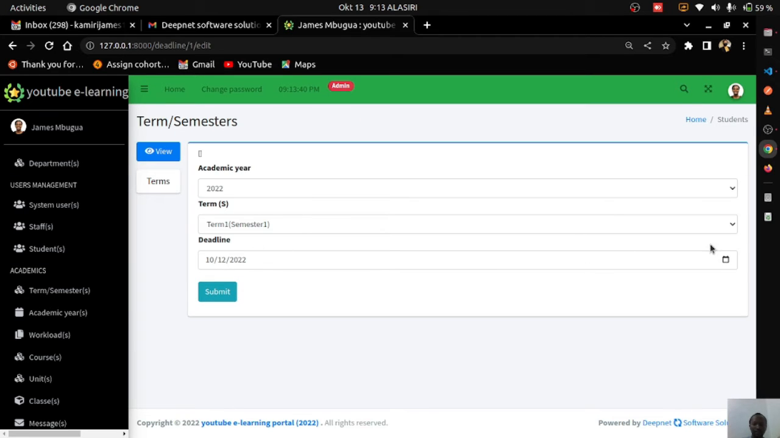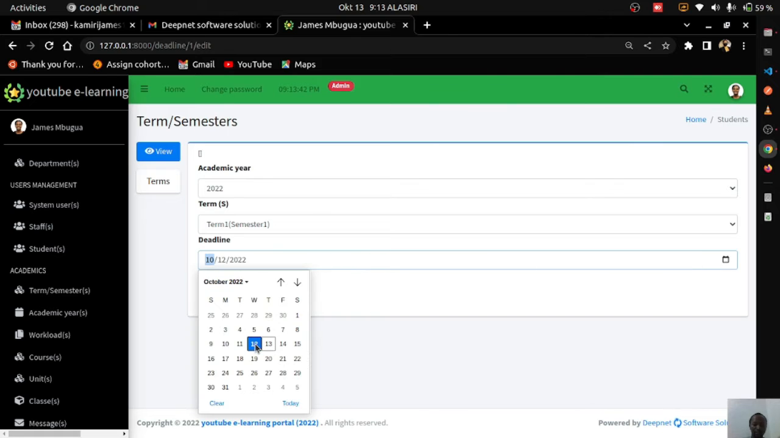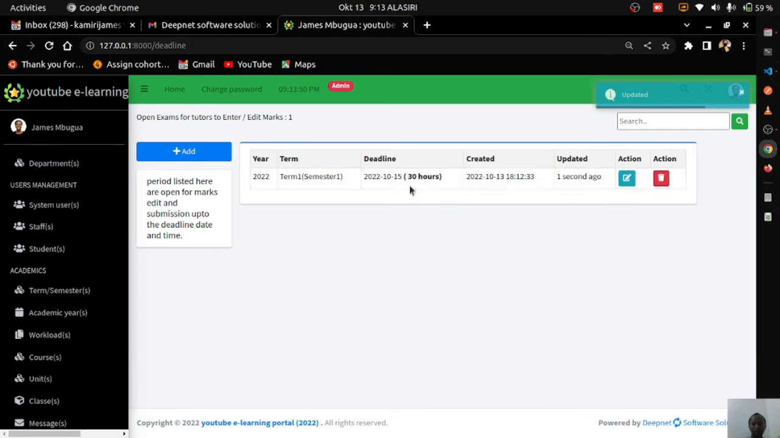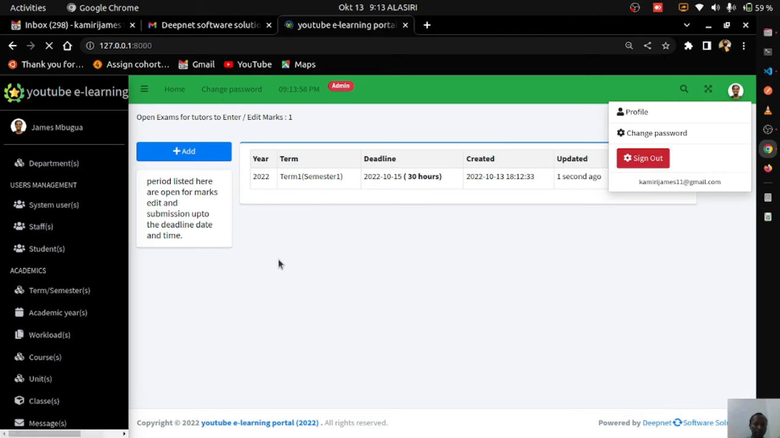So I'm going to check this one. Instead of it being in the past, I want it to be in future. Remember today is 13. So if I put 14 or 15 like that, we can see that we still have some time. So we have 30 hours that we can populate the data. So this will mean that the tutors can be able to populate the marks. So let's do that in progress and see how it works.